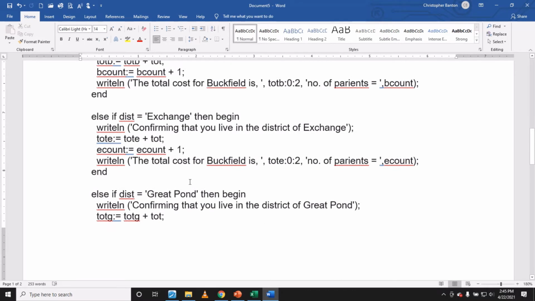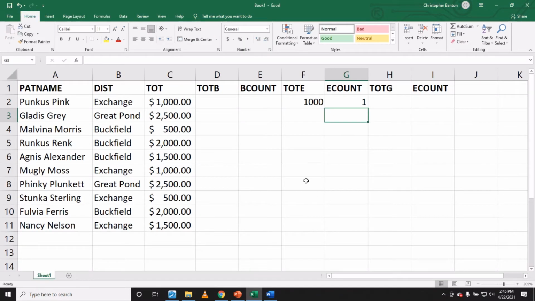Let me go to exchange. Tot E, as in total, is going to be equal to the total for exchange plus total. E count is going to be E count plus 1. So we're going to be adding 1 each time to E count depending on where we are. So let's go again now. Now we go to Great Pond. 2,500 for Great Pond. So it's 2,500 here.